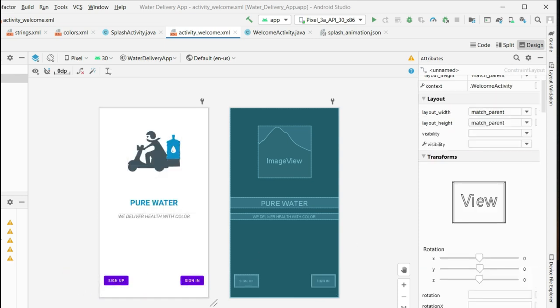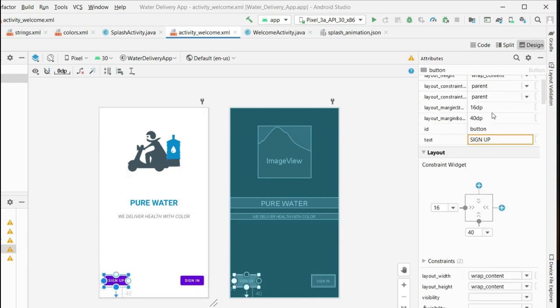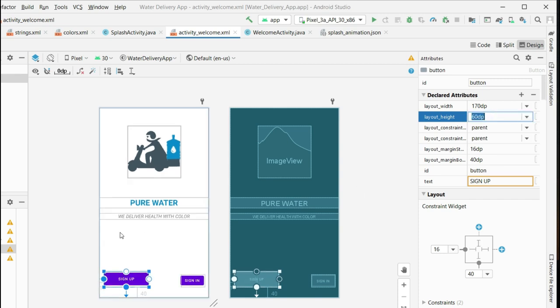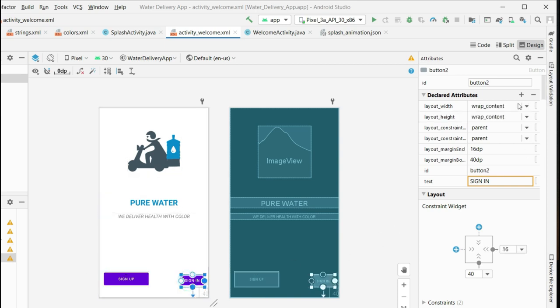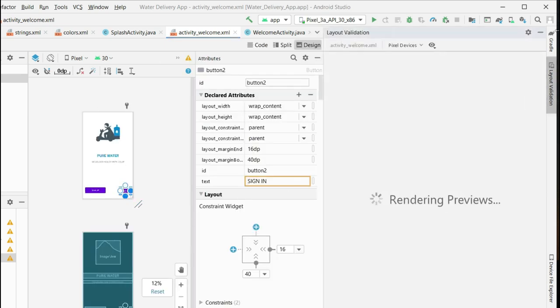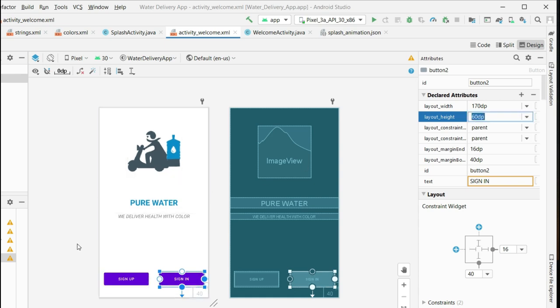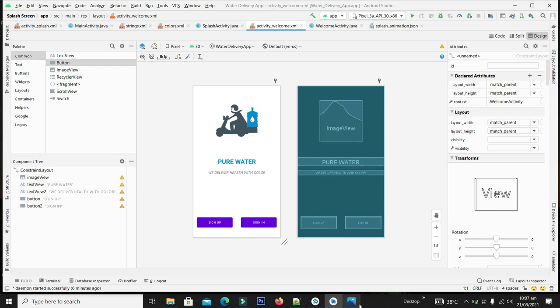So now let's give some appropriate size to these buttons. Let me give it 170 dp of width and 60 dp of height to look it appropriate. In the same way, the same things apply on the sign in button. So guys, these two buttons are completed.